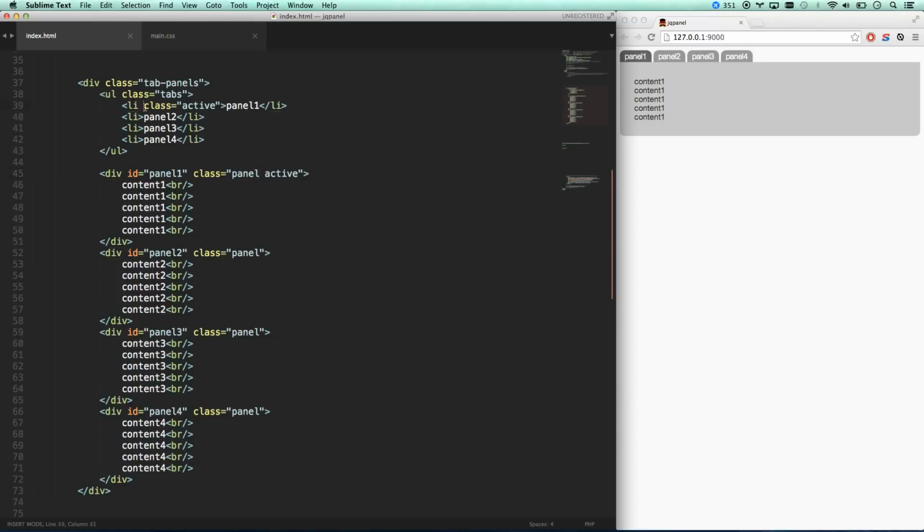I've done the same thing for my LIs here: whichever one has the class of active is a darker color. Also, anything you hover on gets a darker color. So if I add that class over here, then panel 2 looks like it's the one that's selected.